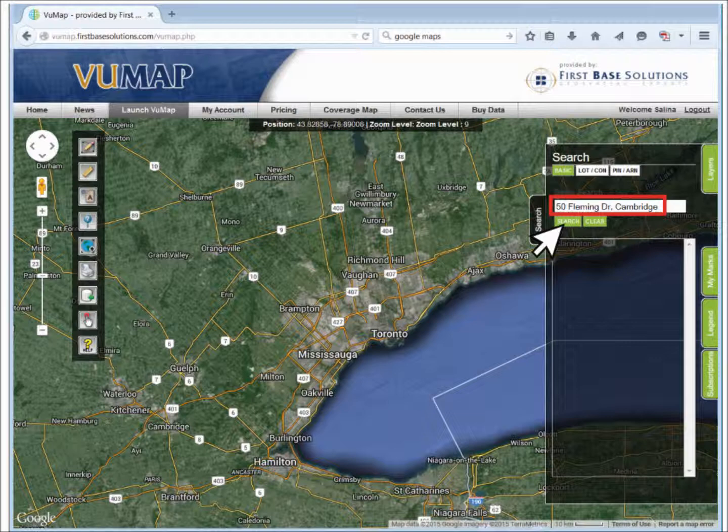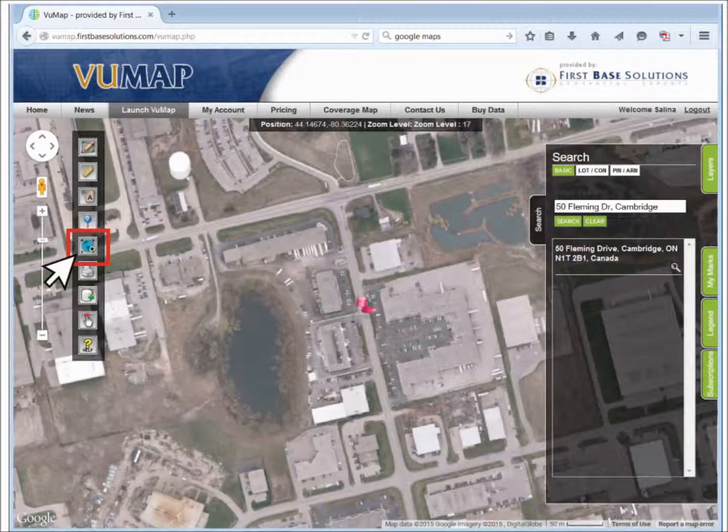I've used the basic search to find the address of our Cambridge office. Click the magnifying glass to zoom to the location. The location is marked with a red flag. You can now save the view using the Save View tool we looked at in Chapter 1, or clear the flag by clicking the Clear button.